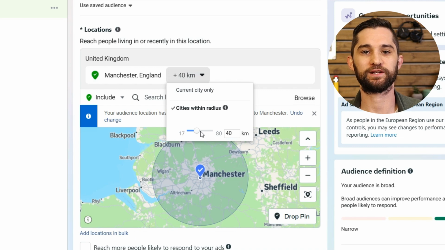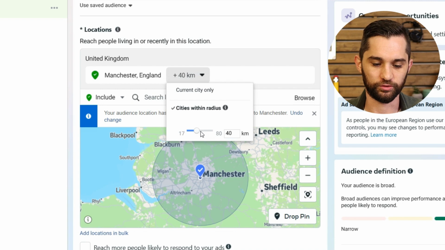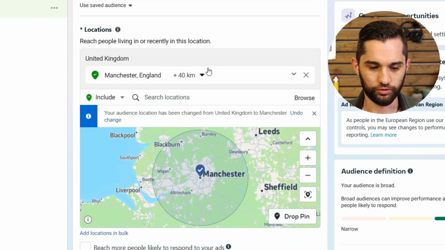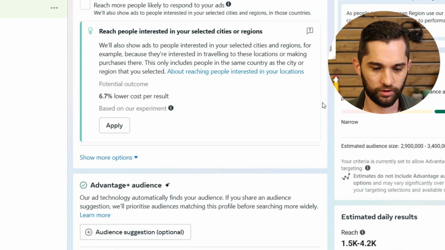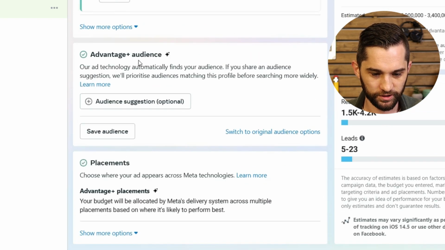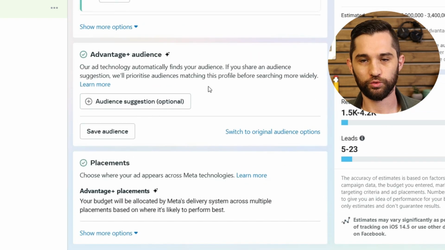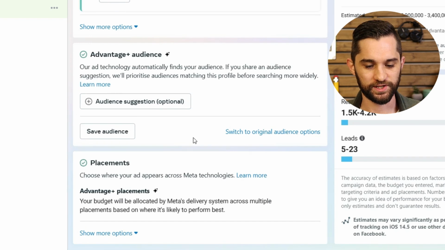So for example, in the ad copy, you can just write something like, hey, Manchester homeowners, if your target audience is Manchester homeowners. So that's all you do for location, nothing majorly complicated. Advantage plus audience settings, you just leave this exactly as it is. Advantage plus placements, leave that exactly as it is.